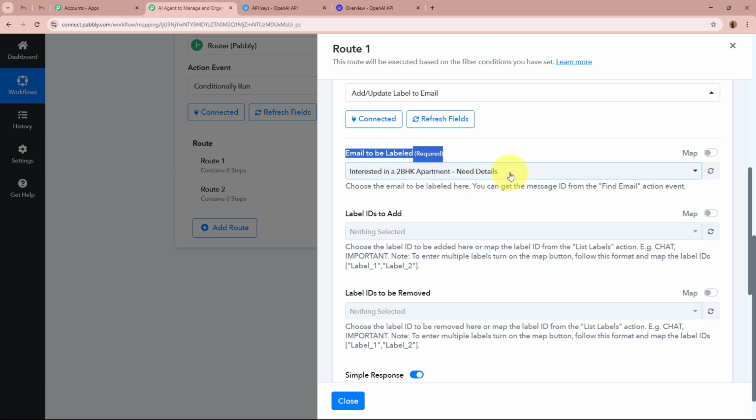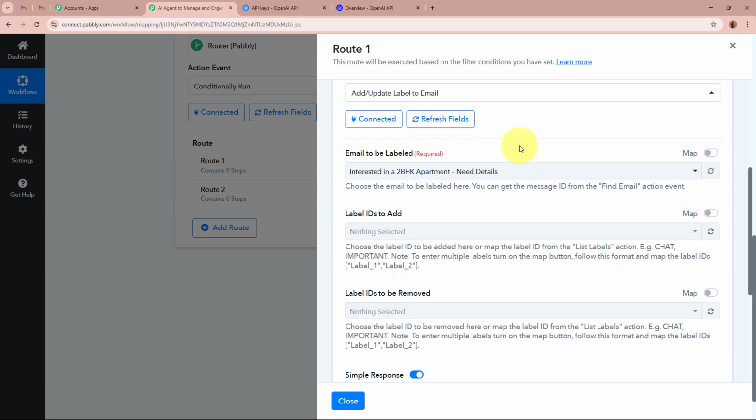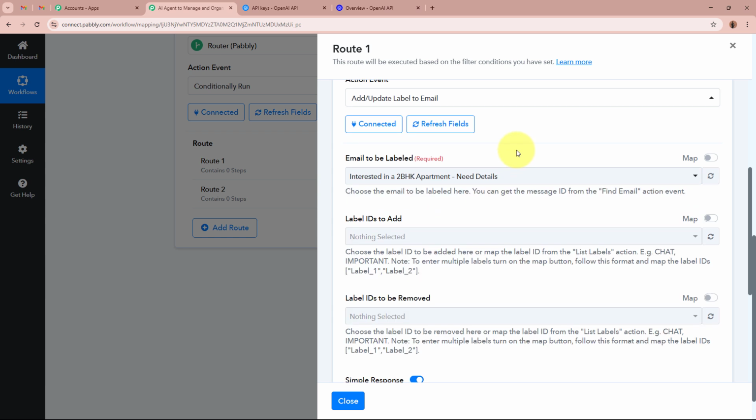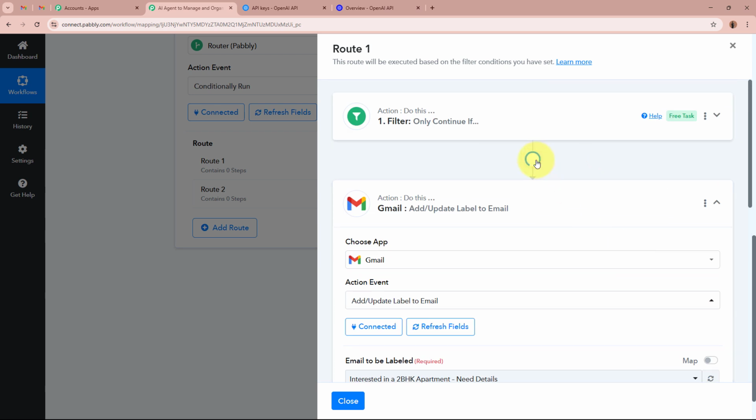We have to select an email that we have to label right over here. So now we can't just simply select the email from the drop down. We have to select the email as we have to map the data, okay? As we're going to receive multiple emails, we can just not select this email right over here, okay? So now in order to have this email labeled, we have to add another action step, that is going to be find email. So we're going to find this email first.